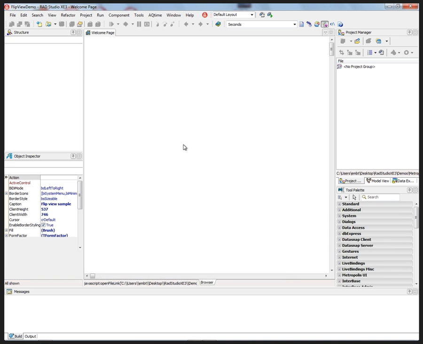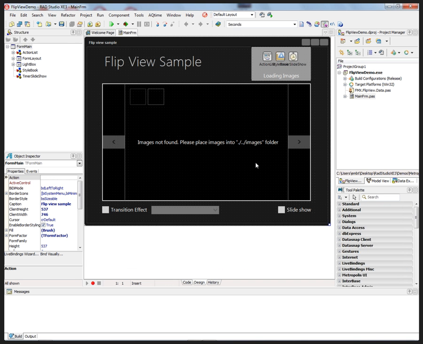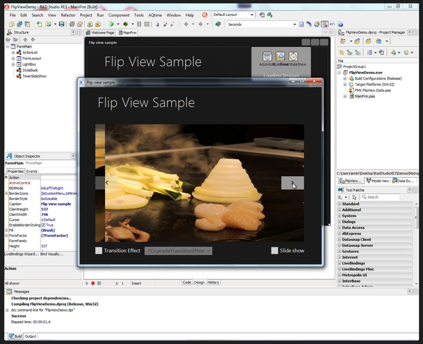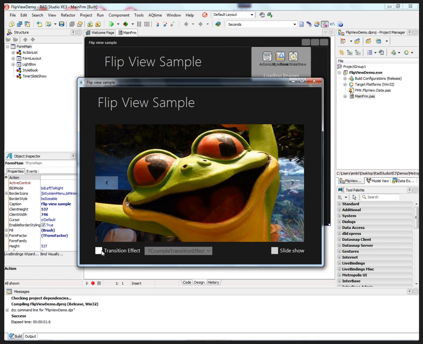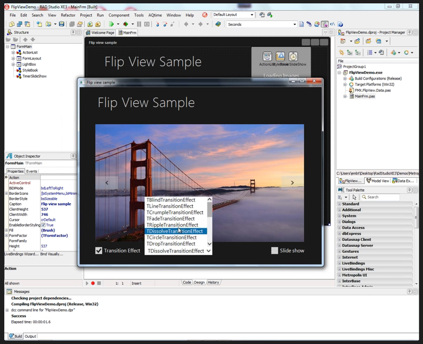Here's a couple demos. This is a FlipView example using a Windows 8 style. It'll load some pictures, and then we can use these buttons to click through. We can provide transition effects, like the crumple transition, for example. Just some new ways.